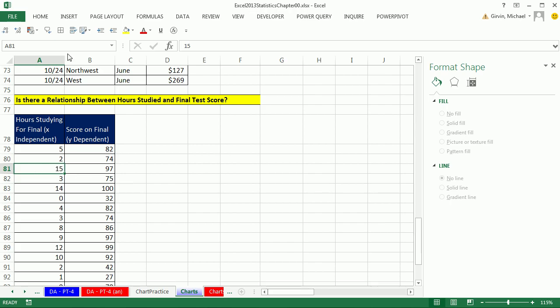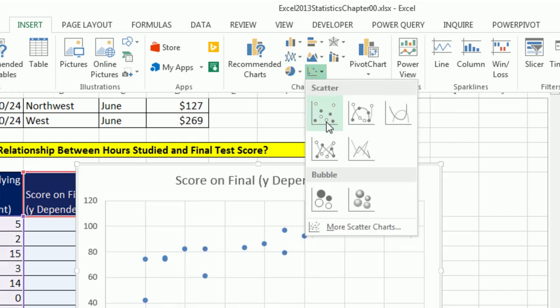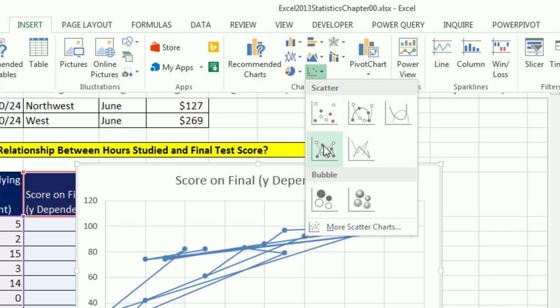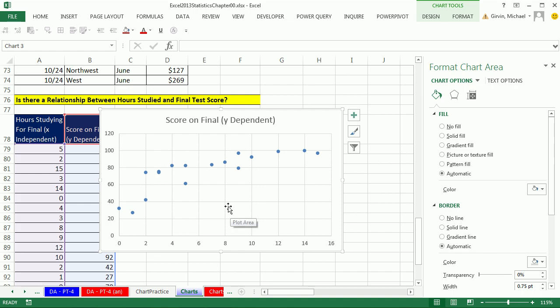I click in a single cell, insert, and there's the scatter chart. Don't click line. For sample data or collected raw data, we use our markers. If we have a model, like a fixed cost accounting model, we'd use this. But to use a line on collected sample data is not meaningful. So I'm going to select this first one. And there it is, the basic chart.